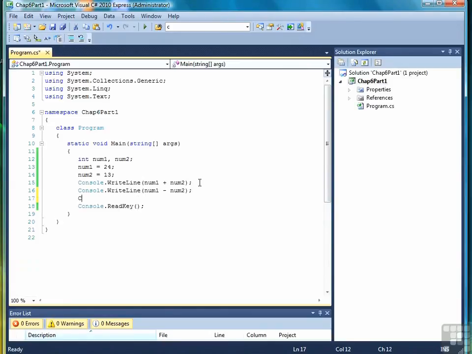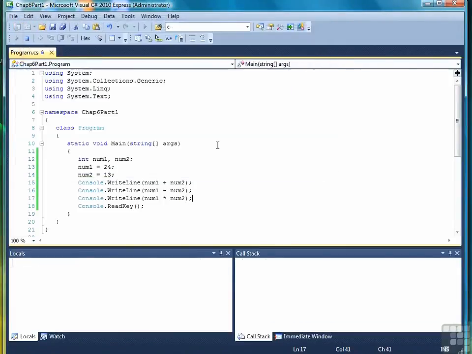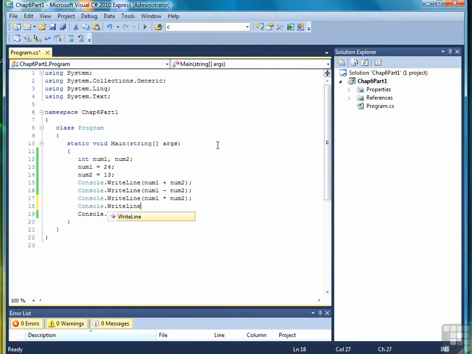Next up is multiplication, which is the asterisk. Or sometimes I call that the star because it's easier to say than asterisk. And 24 times 13 is 312. And then finally, we have division, which is the /, like so.